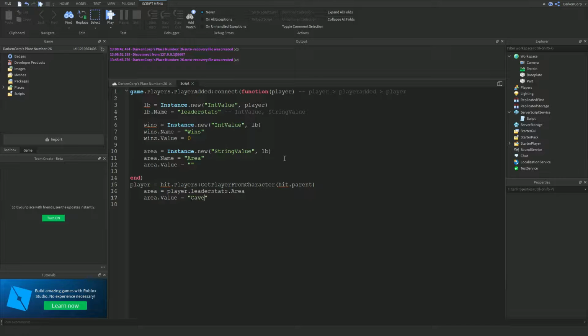So when you enter this area, this will happen, and I'll actually test that and see if that does work. And then this is the exact same thing, you just change this, and if it was a number, you do area. Say this was, I'm just not going to do anything, but wins.Value equals wins.Value plus 1, and that's basically what it is. But anyway, you get the idea.